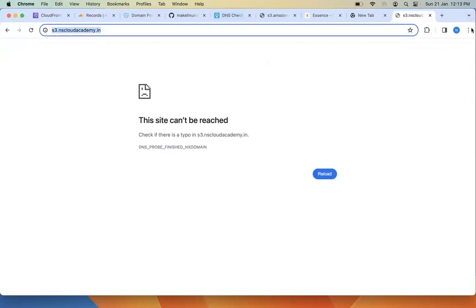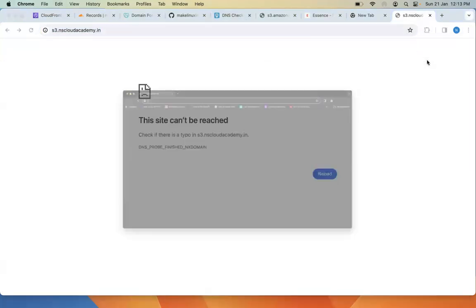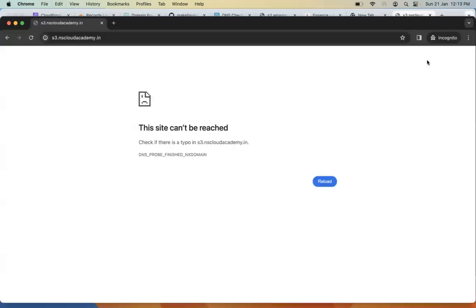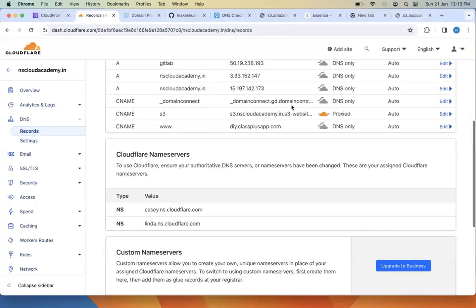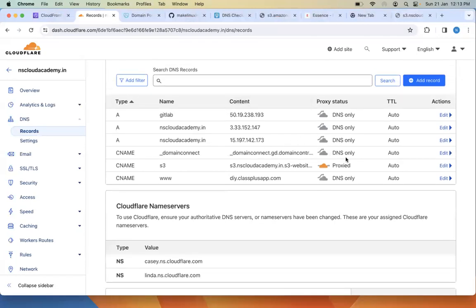Let's open this in a private browsing once, because maybe it's not opening due to cache. Once this propagation happens, it will start working. You don't have to worry about it. By default it is not enabled, which is also why it is like this.